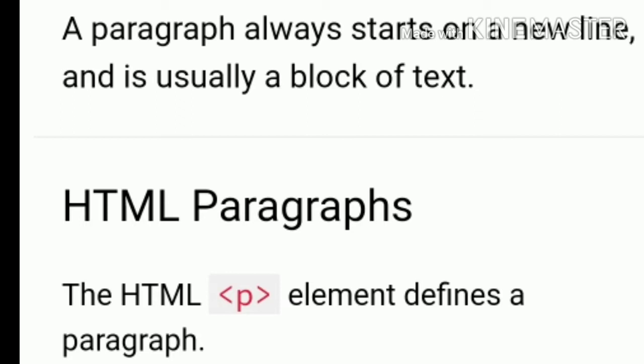You can go and see the example program. A paragraph always starts on a new line and browsers automatically add some white space, a margin before or after a paragraph. See the example program.